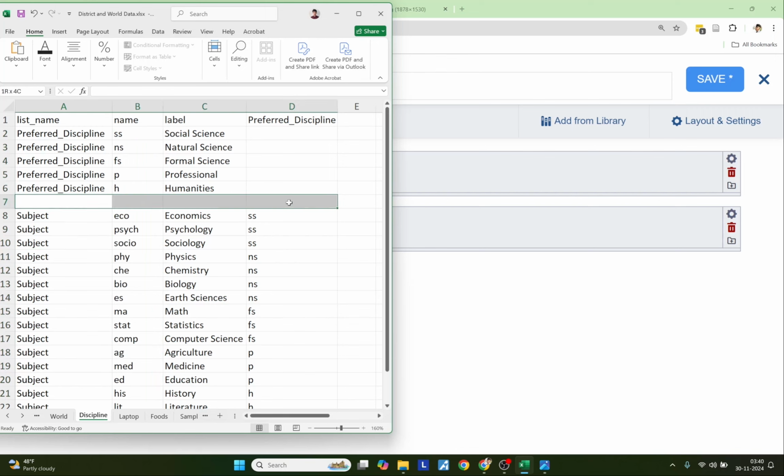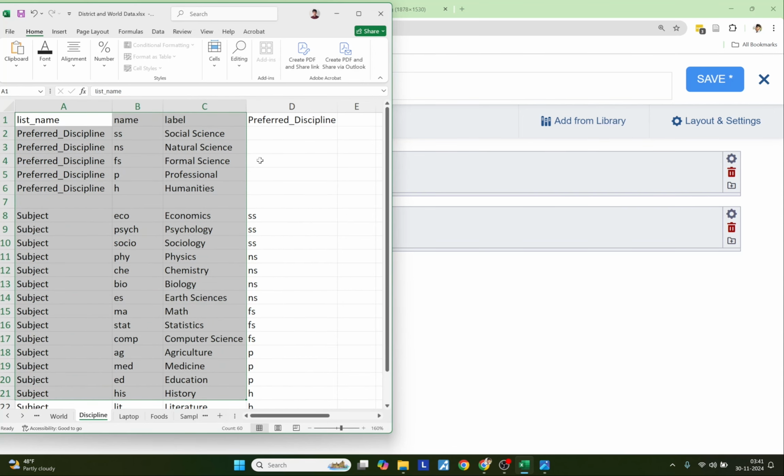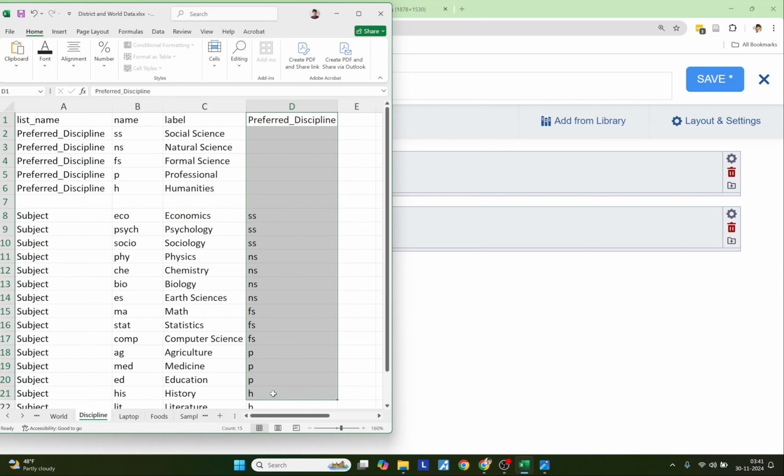Then we leave a blank row over here and start our new list name, which is subject. Here is our label for the subject and code or name for the subject. The first section is over here. Now it's time for the second section. In the second section, we want to link these subjects with the study discipline before them. For this, just copy the list name preferred discipline over here, and a whole new column has been created.